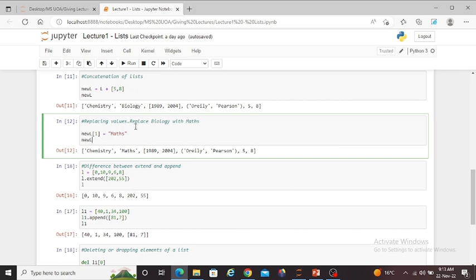Replacing values: replace biology with maths. So biology is of 0 and at present at the first index of a list. So I'll simply write new L of 1 and then replace it with the value which I want, that is maths. So now if you see the output, it is chemistry, maths instead of biology, and everything remains the same.